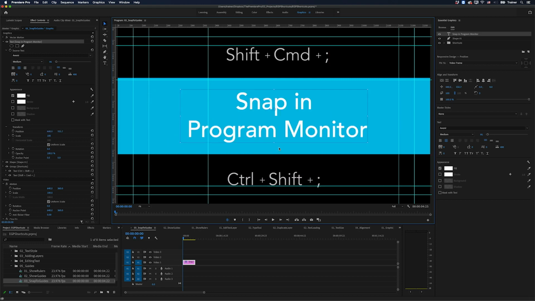And that is it. They're the essential keyboard shortcuts for working with graphics inside of Premiere Pro. I hope you found this useful. I hope these speed things up next time you're working with your graphics.